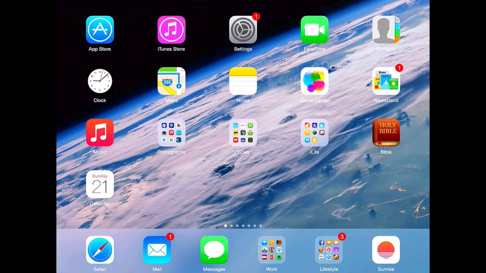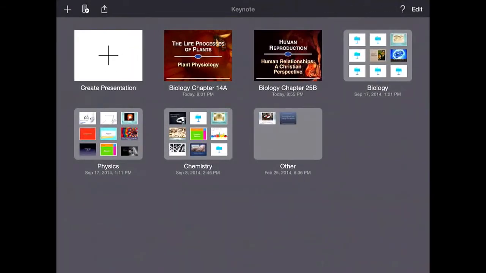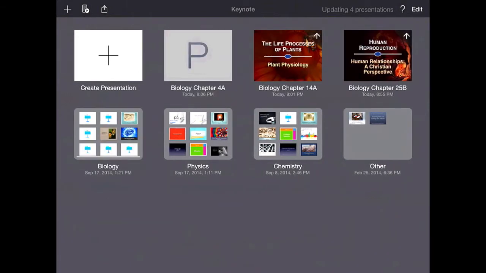So I'm back on my iPad now. I'm going to open up the Keynote app and see if that presentation is here. Once you open the Keynote app, it's going to communicate with the iCloud server and see if there's any changes to the presentations that need to be updated. That means it'll look on the server and see if there's any new or edited files that it needs to download. It'll also look on your iPad and see if there's any new or edited files that it needs to upload over to the server.